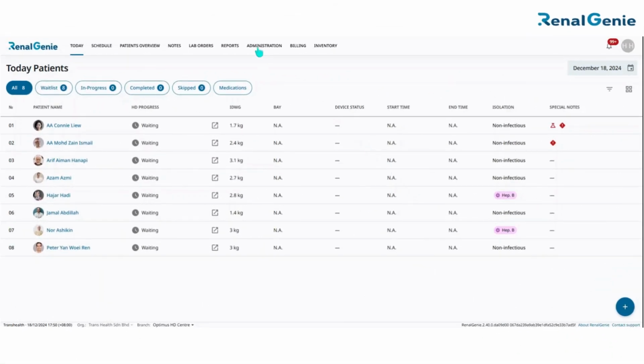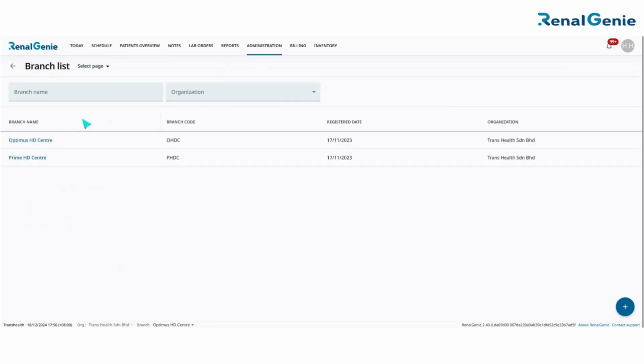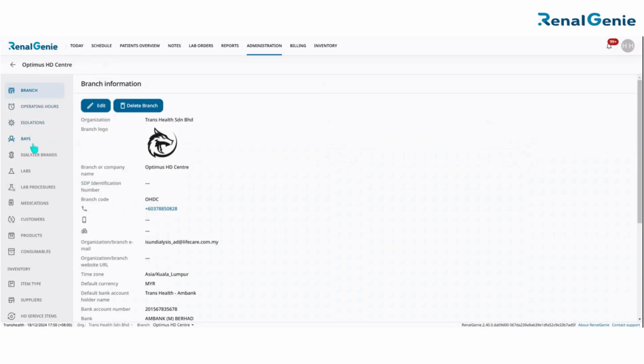Click on the Administration tab. Next, click Branch Management. Select the branch name. At the submenu on the left, select Customers.